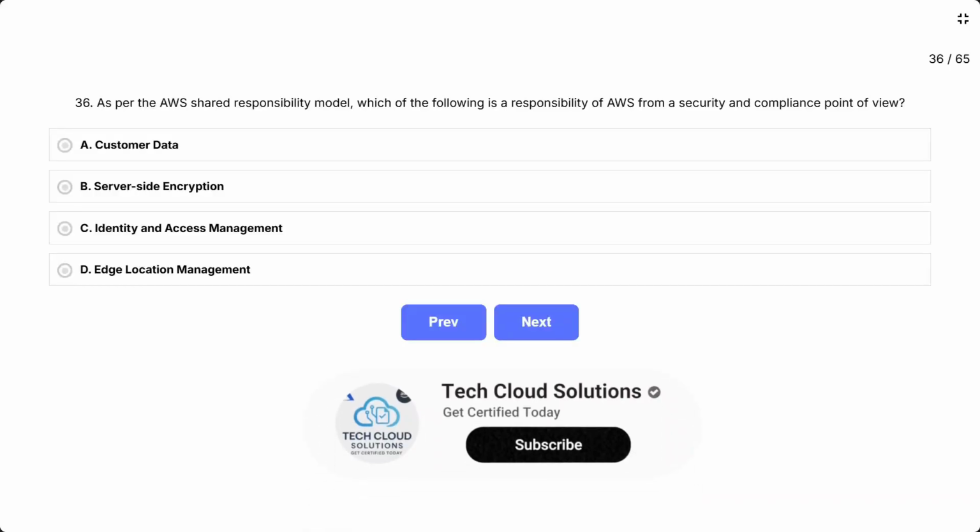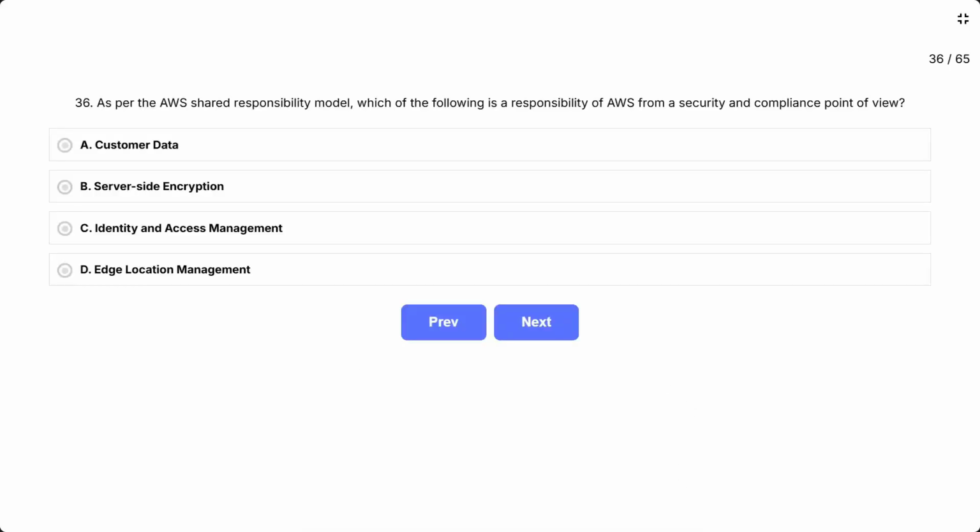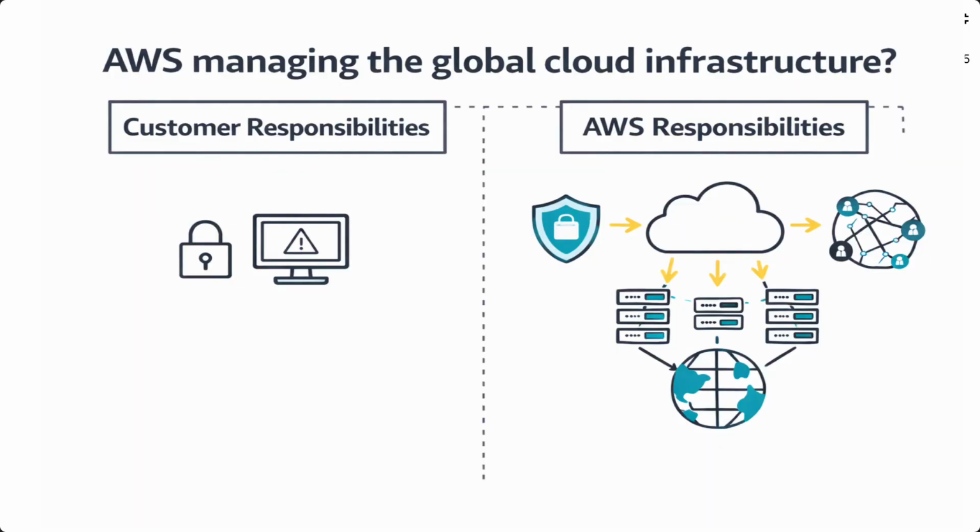As per the AWS shared responsibility model, which of the following is a responsibility of AWS from a security and compliance point of view? A. Customer data. B. Server-side encryption. C. Identity and access management. D. Edge location management. This question is asking which task belongs to AWS, not the customer, under the shared responsibility model. In simple terms, which item is part of AWS managing the global cloud infrastructure?